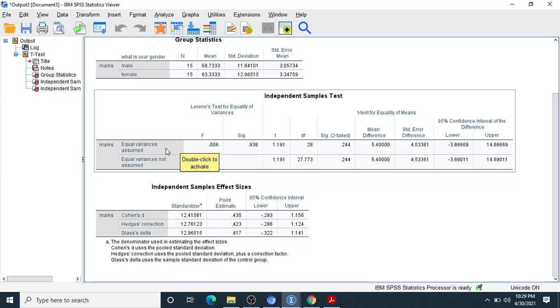So what fulfills the condition? Very simple. This is the significant value, 0.938. Check it. If this value is more than 0.05, then it's okay, we take equal variances assumed. And if the value is less than 0.05, then we leave it and come to the next one, equal variances not assumed. So in this condition it's fulfilling the condition, so we take the first one.